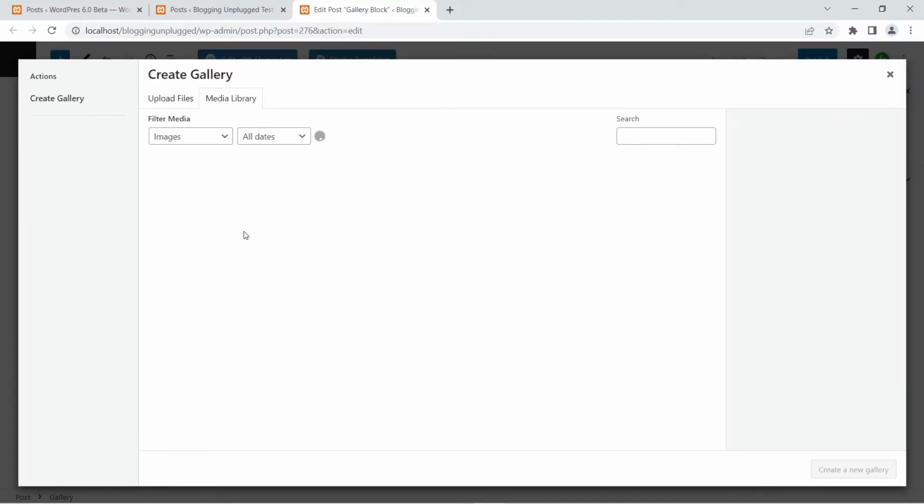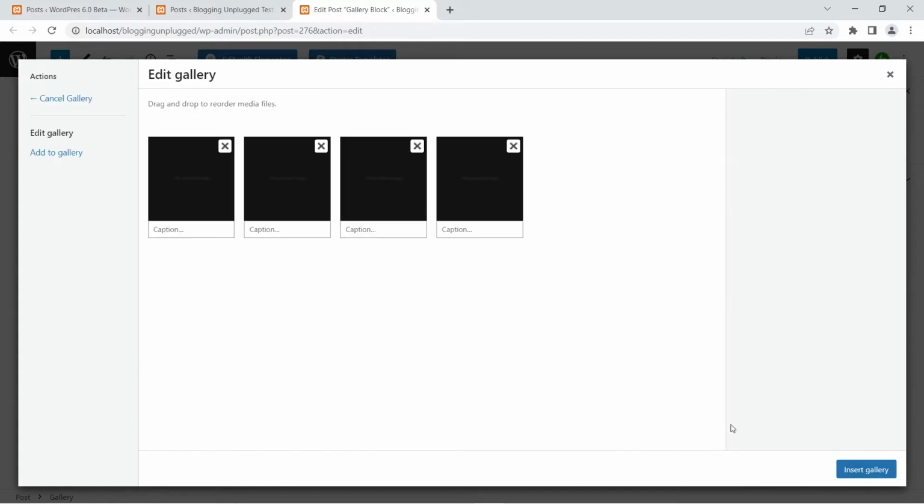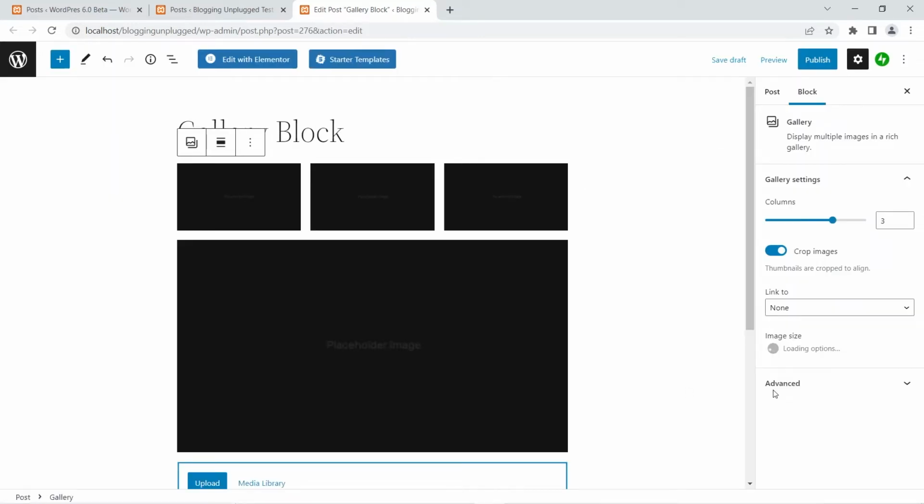Go to media library. I'm going to use 4 black images to show you exactly what I mean. Create a new gallery. Insert gallery. And now you can see there is no option to add or remove gaps in between these image blocks. You know what I'm talking about now.